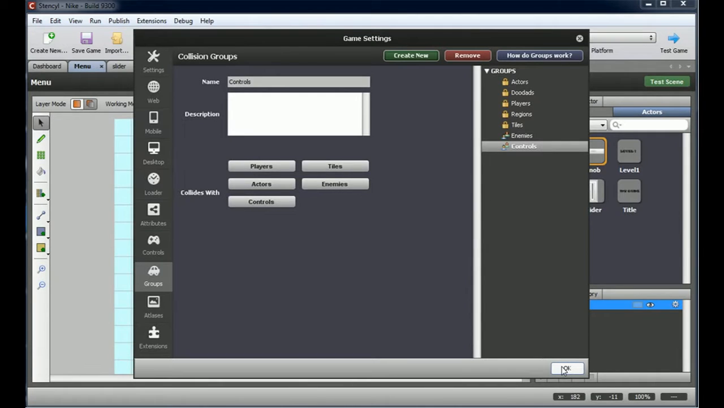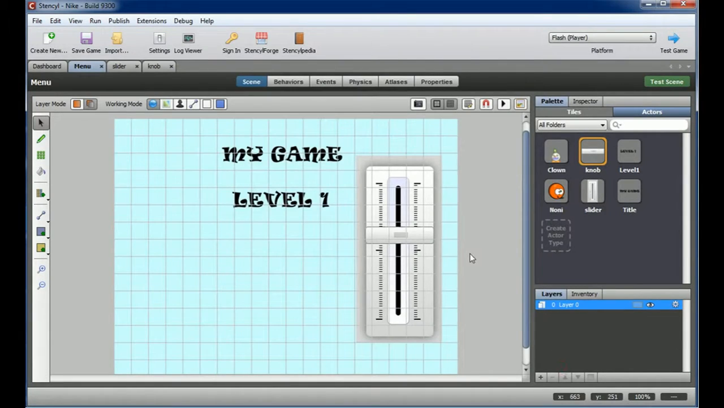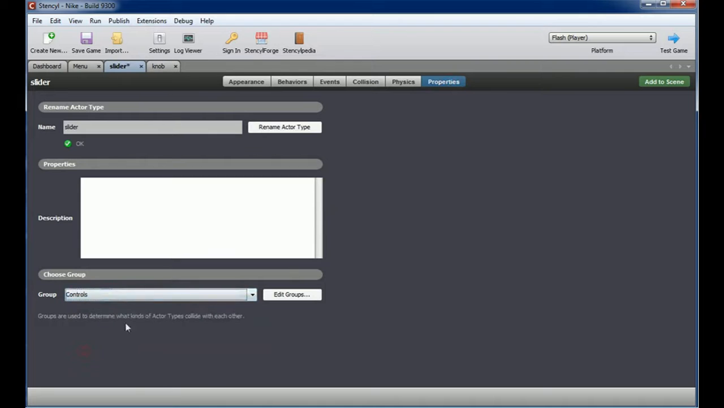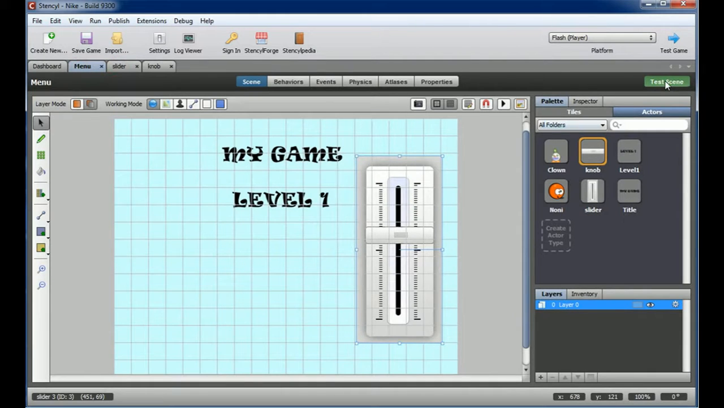And there's probably a bunch of different ways you can do this. That's kind of the fun of programming. You get to do it how you think might be a neat way to do it or try different things. So now we've got to make sure these actors are part of that. And we don't really care about these because these aren't doing a whole lot, but these right here, we want to be able to go over each other. So let's take the slider, let's click on properties, and let's make it part of the controls group. And then same thing with the knob, part of the controls group. Let's save that, go back here, and let's test the scene again.